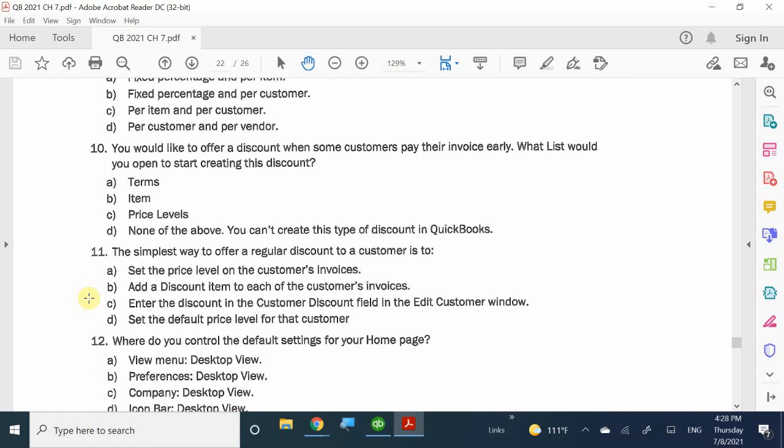So this might be a trick question because this is definitely something that you would learn in chapter 2 or 3. But go ahead and give a guess. D, no, the Which question again? You set the default price. 11. D. Okay, to set the default price level for that customer. Yes. Okay, that is correct.